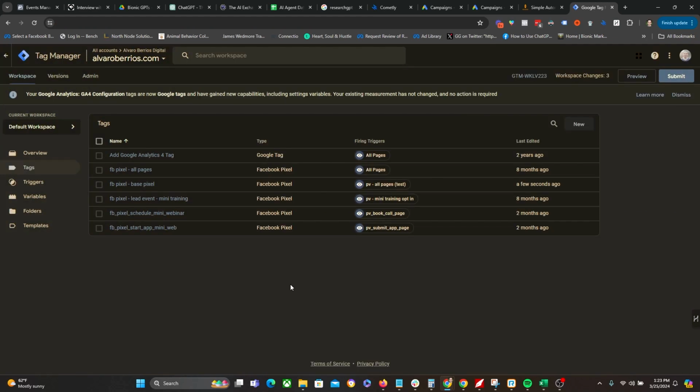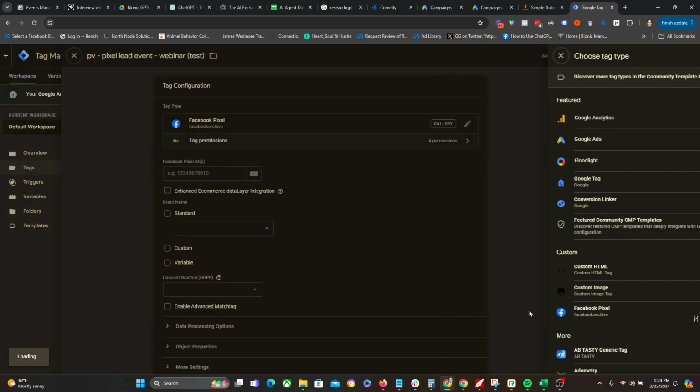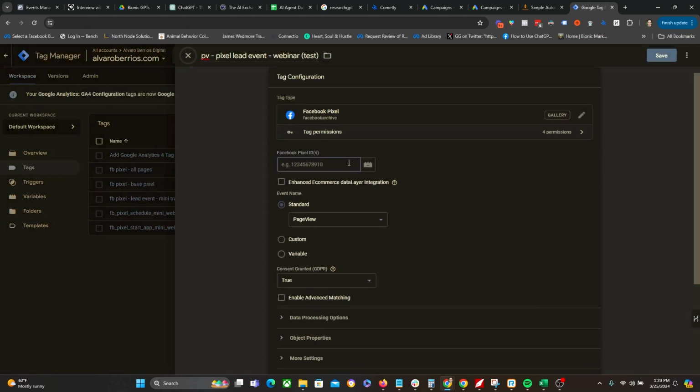And then I want to make sure that my lead event is firing for that webinar funnel. So we're gonna go back here, click on new, pixel, lead event, webinar test. Okay, perfect. So now I'm going to come right over here, tag configuration once again, Facebook pixel. I'm going to paste in my ID once again.